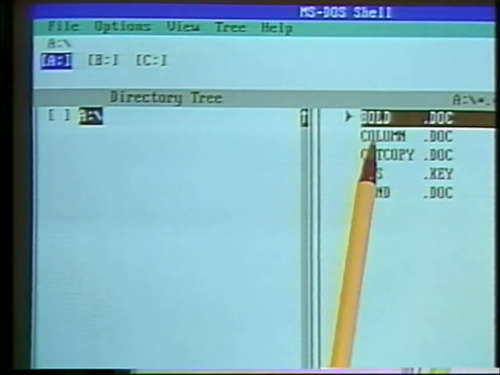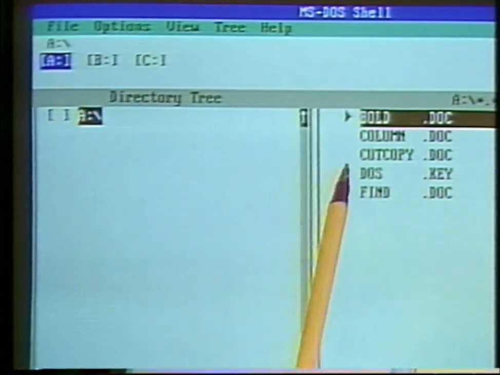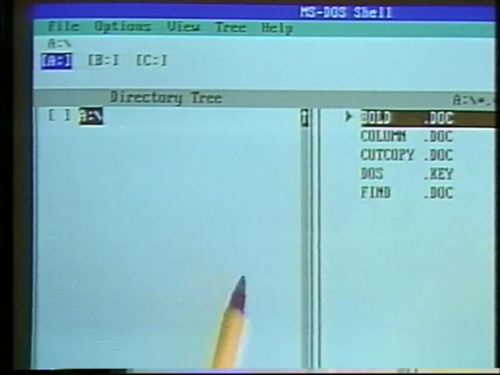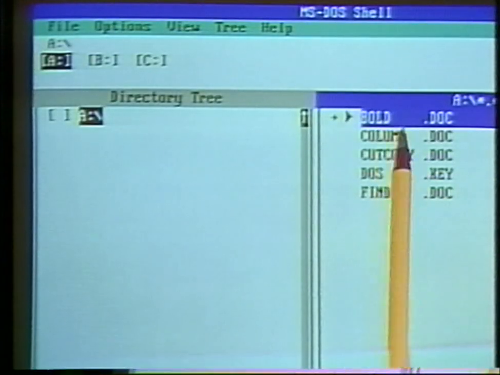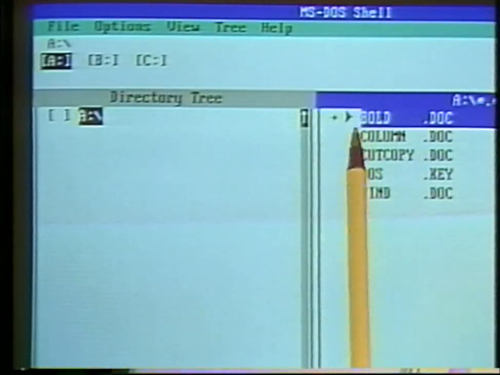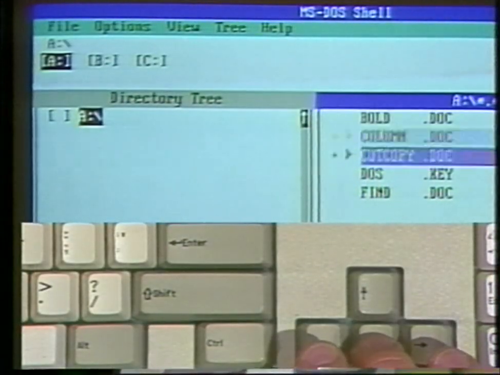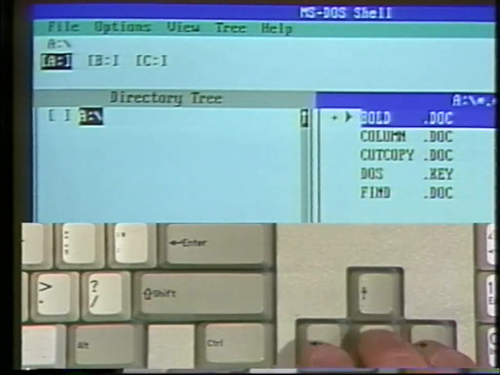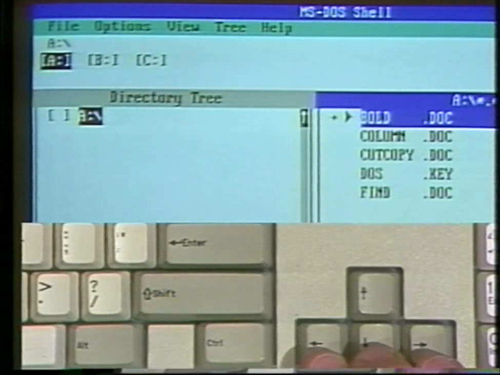Now to perform some kind of action with these file lists, we need to activate this window. So we just use the Tab key as we just did and activate the window that contains the file list. Now, to highlight or select one of these files, we just use the arrow keys on the keyboard. The down arrow to move down, the up arrow to move up. And let's choose this first file called bold, and we'll move it to the C drive.